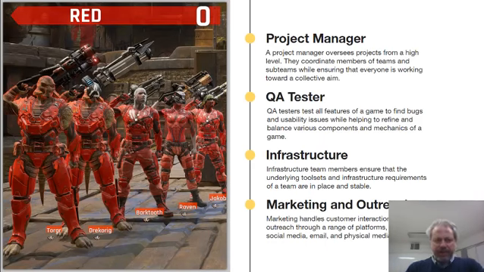Last four, project manager. Project manager coordinates everything. They should know what everyone is doing and make sure they're all working towards a common goal. We will have some project managers on this project.